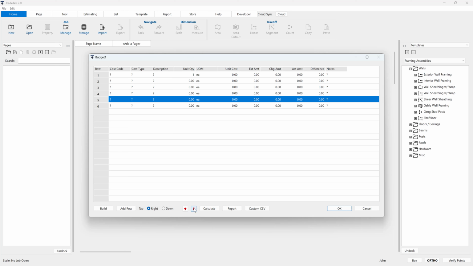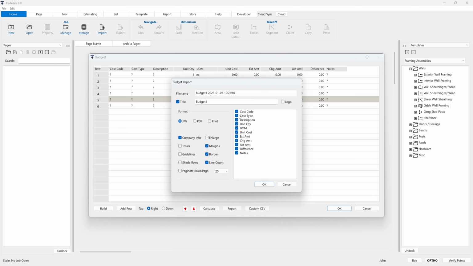To recalculate budget totals in the difference column once numerical values have been updated, click the Calculate button. To export the budget to a report file, click the Report button. Name the report file and then set the parameters for what is to be included in the report along with the desired report file format, then click OK to generate the report file.